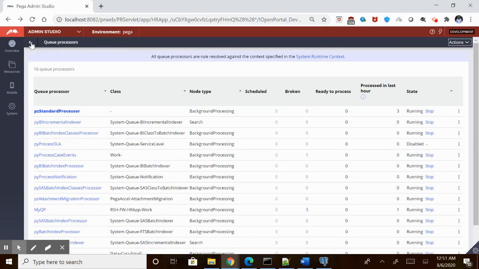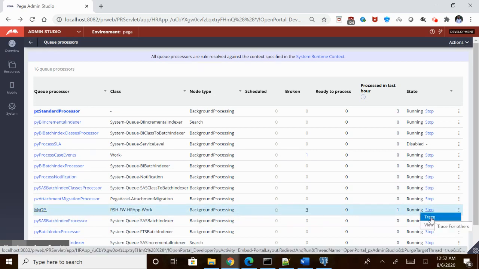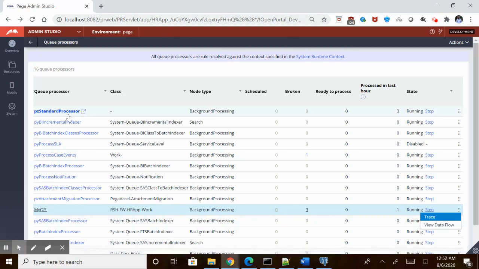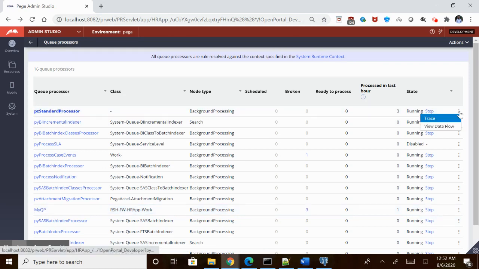If you want to trace this as well, you can trace it, and you can see here, trace this queue processor for debugging things. And this is a dedicated queue processor. If you are trying to use any standard queue processor, then this is the background process where you give the activity, and you can find that information here in the standard queue processor.